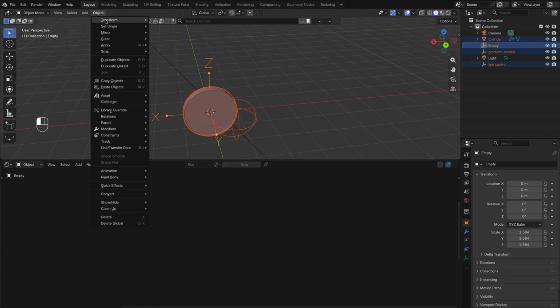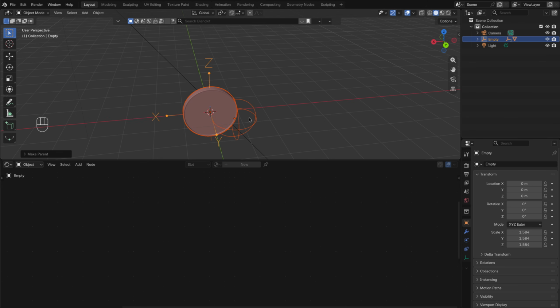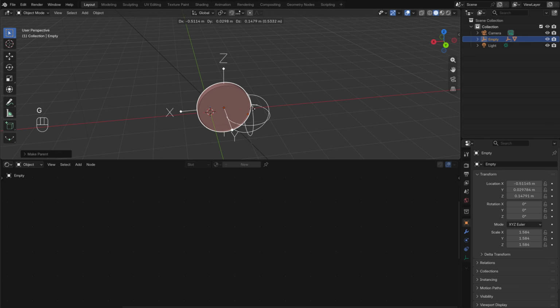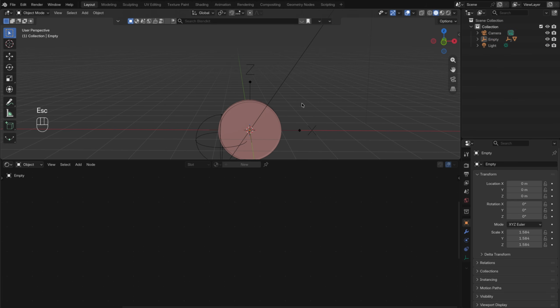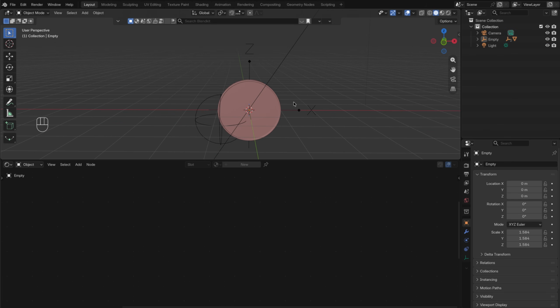I'm going to Object, Parent, Object. Now if I move it, they will all be moved together. Maybe it's not good, because then we will have to move it. So I'm going back again, Control Z, sorry guys, and I will leave the line control in the middle.